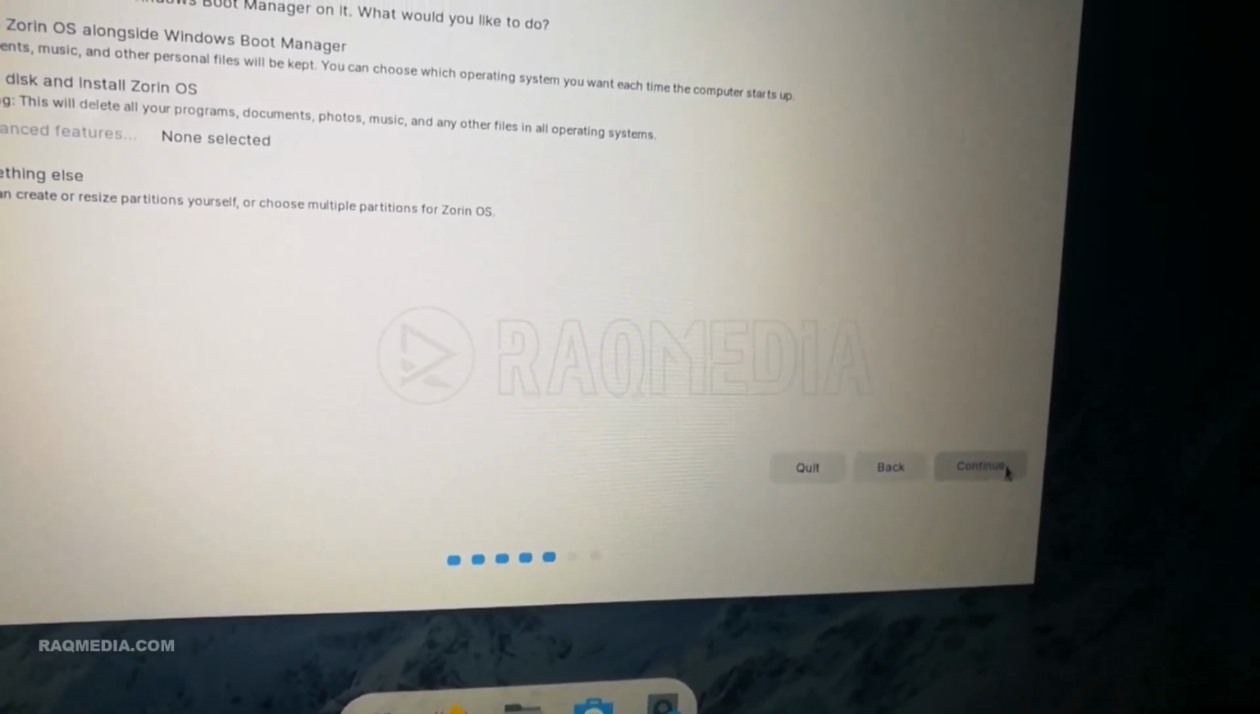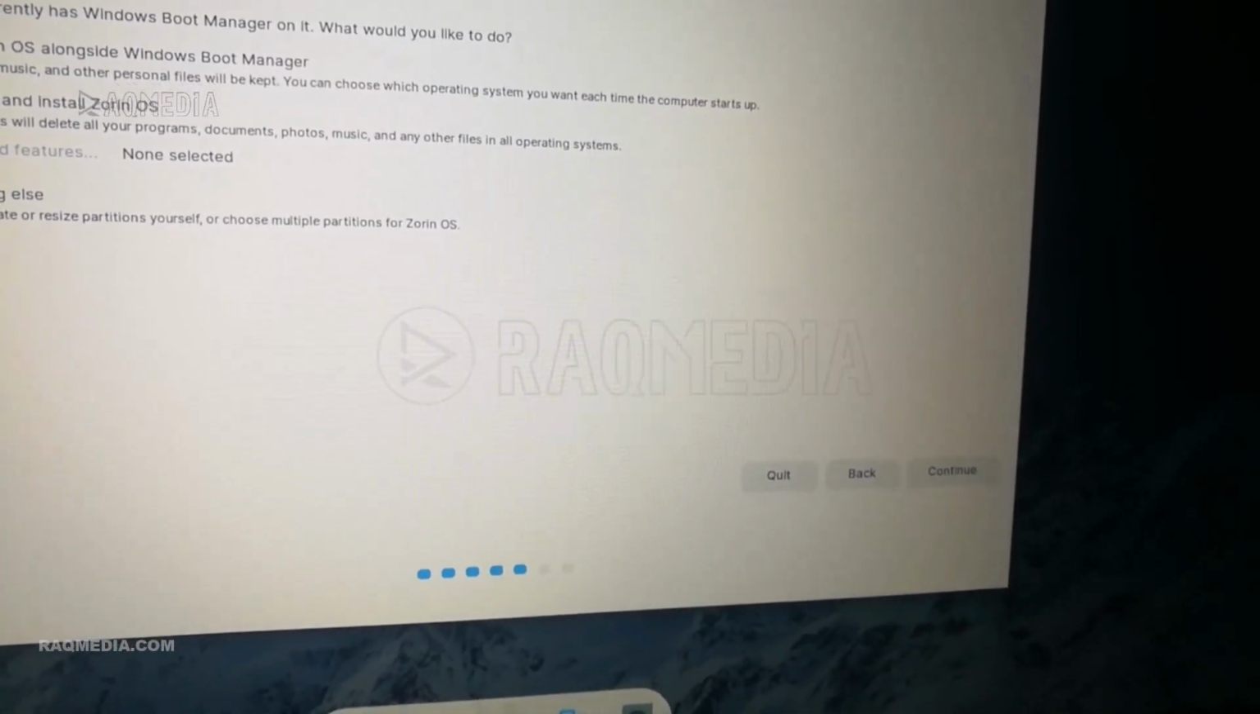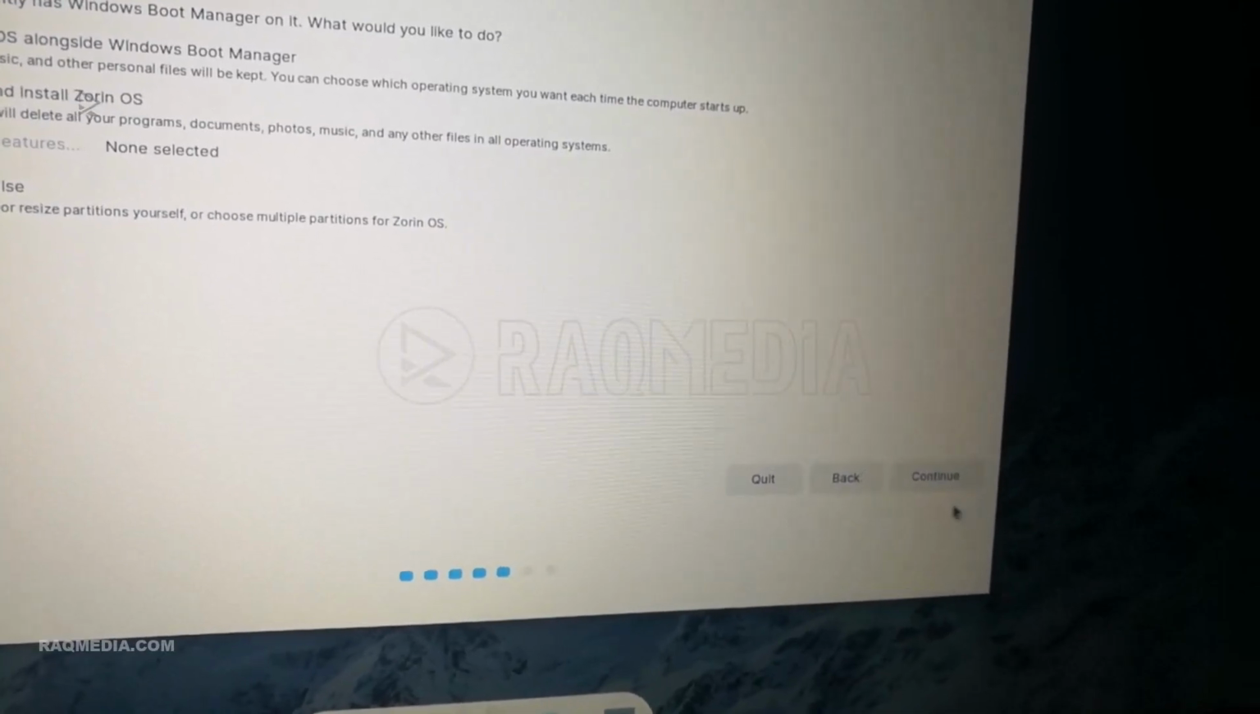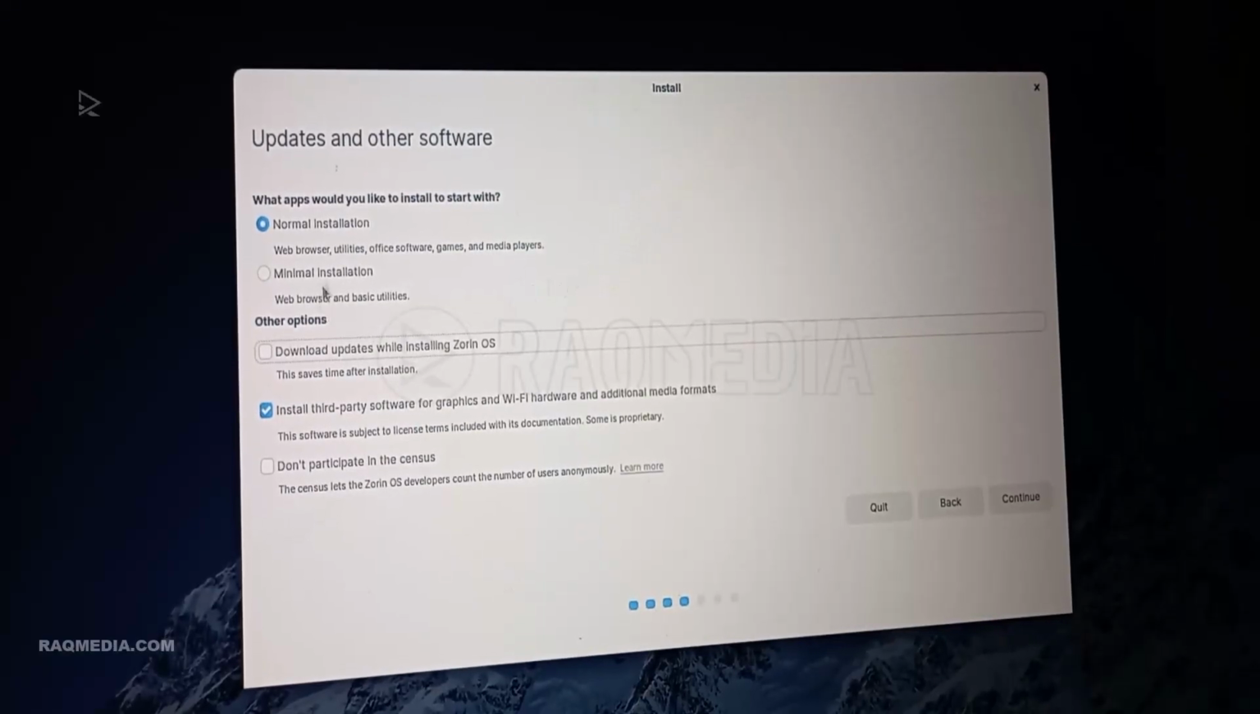Once you have chosen the language, click on the Next or Continue button to proceed with the installation. On the Installation Type screen, you will be presented with different options for disk partitioning. Choose the Something Else option to manually partition your disk. The next screen will display your available disks and partitions.